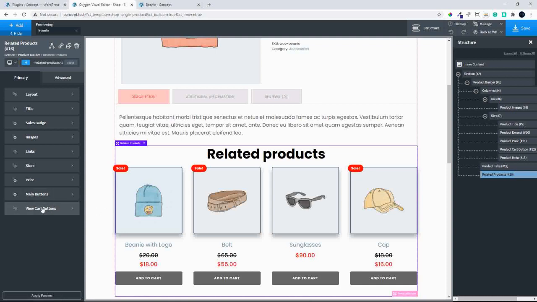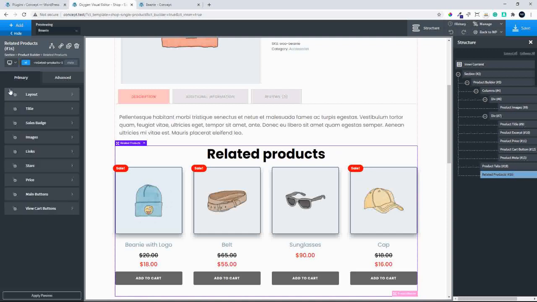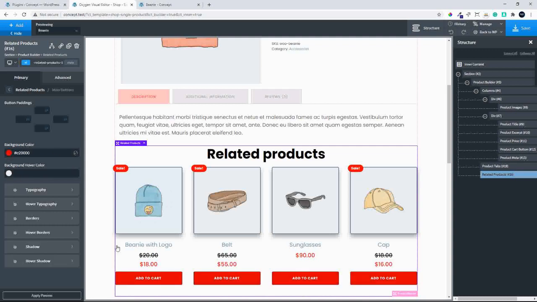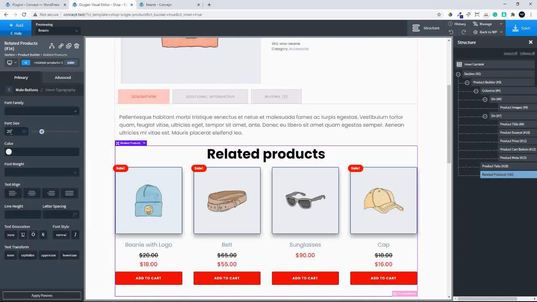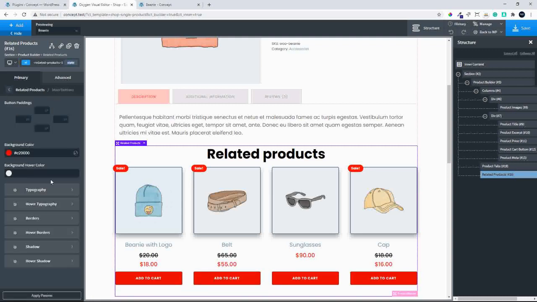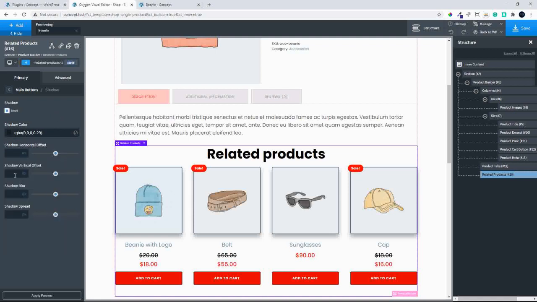And if I wanted to change the view buttons, I can come in once again, change the background color, and for main buttons, which will be the buttons in the grid view we have, and once again I can change even the hover typography. So when I hover, you can see that I get that effect where the button goes a bit bigger, creating a little bit of an animation border. As you can see, you can change whatever you want to customize your related products layout.